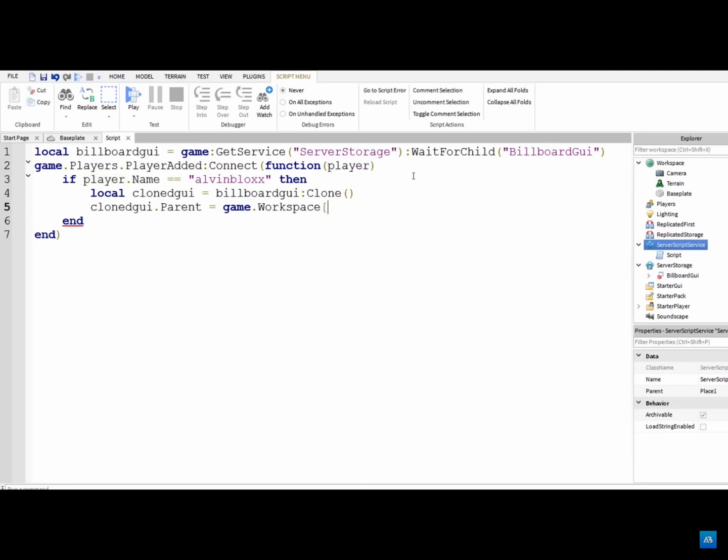So we're going to put it in square brackets, player.Name, and then we're just going to want to write .Head because that's where it's going to be stored. The parent of the cloned GUI will be the player's head. And then all that we need to do is change the colour of the text and change what the text says. So we can say clonedGUI.TextLabel.Text equals, and then we can have some more speech marks, and then inside of those we're going to put the rank which they will get. So I'm the owner of the place, so I will say owner.